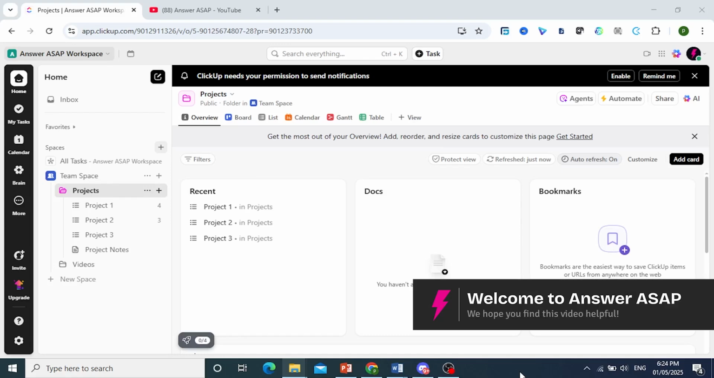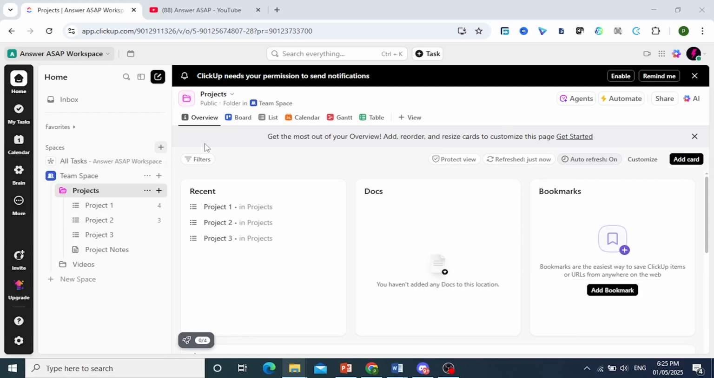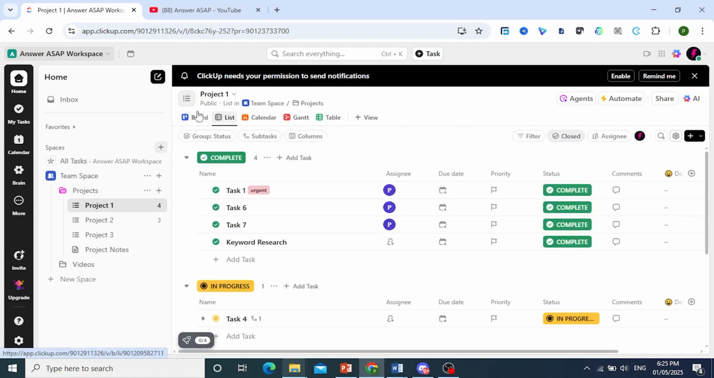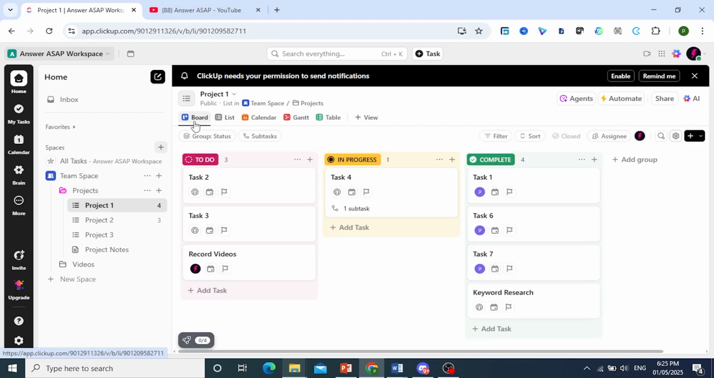Hey guys, in this video I'll show you how to select all tasks in ClickUp. Now first I'll select the project I want to do this for, let's say project 1. And we have board view and list view, right? So let me show you board view first.